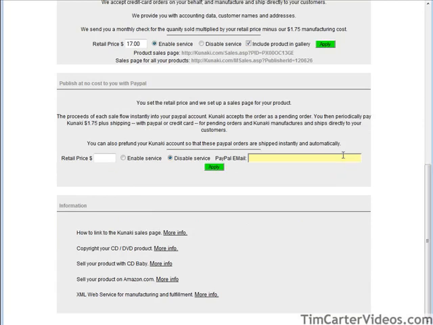Down further, if you want to have the retail price go directly to your PayPal account, you can do that here. If you do this, you're going to have pending orders that you'll have to deal with, and we just went through that. You would have to go to the pending order screen and pay for those products there. So if we're going to use PayPal, we can do the same thing here, $17 or whatever it is, and enable the service. We'll also have to put our PayPal email account in here so it knows where to send the money. Okay, we'll apply there.